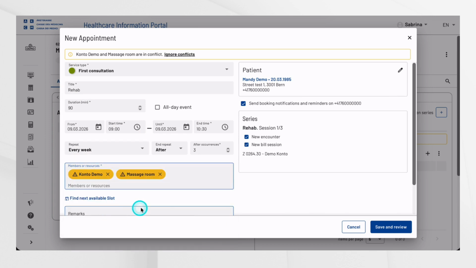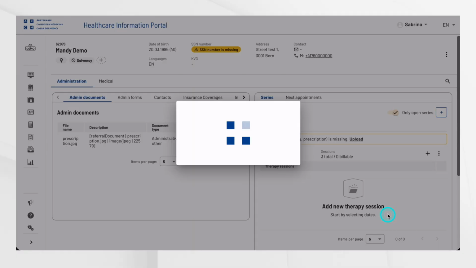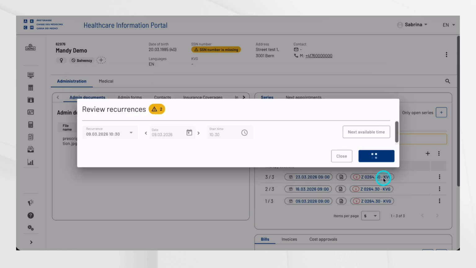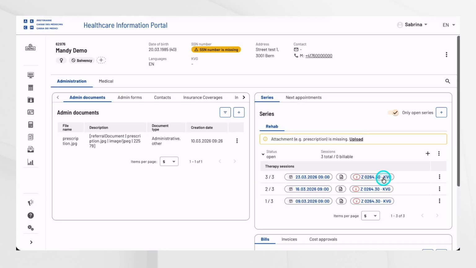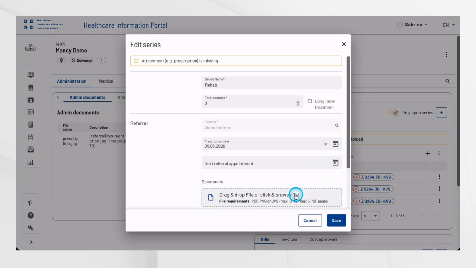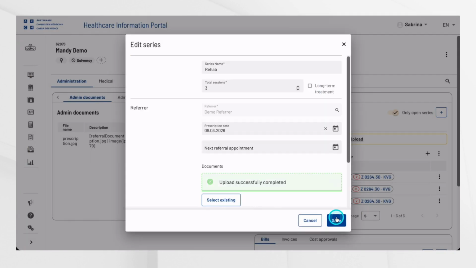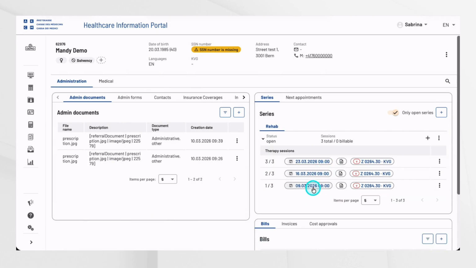Add the necessary members and equipment. If a time slot is not available, the assistant allows you to automatically select the next available slot. An informational message may also appear. For example, if a prescription is missing, a notification will indicate this and allow you to add it immediately if necessary. Once validated, all appointments are set and visible in the agenda.